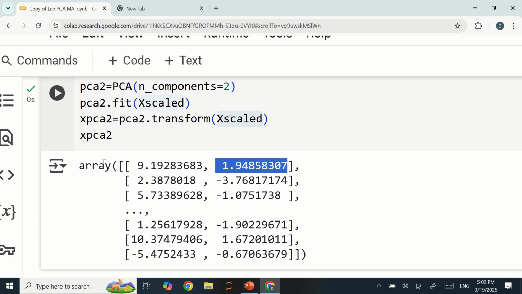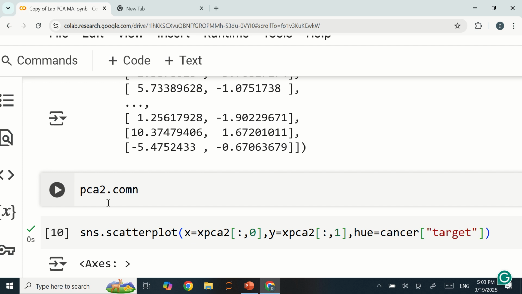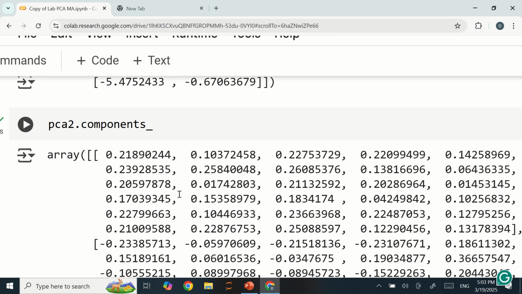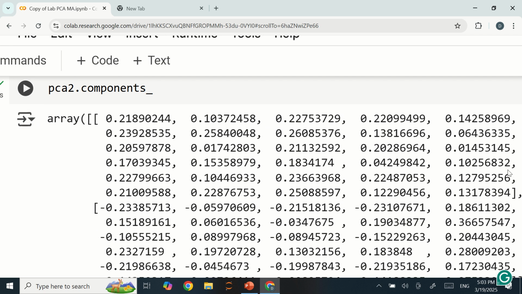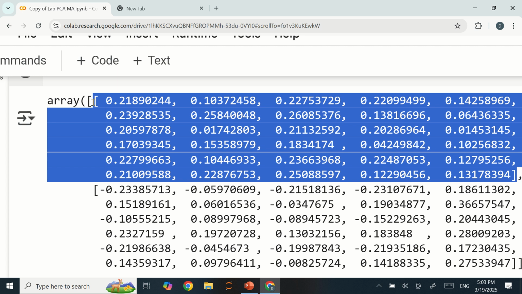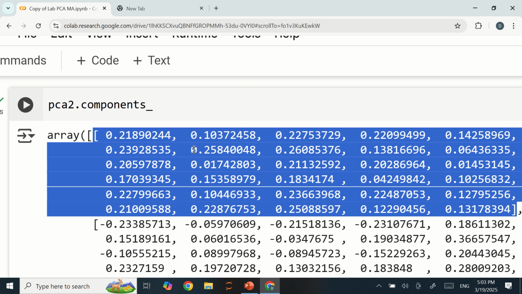So for the model PCA2, we can see the components. For each, we have a list here. This is for the first component. So this is the contribution, the 0.2189 is the contribution of the first variable to that component. The contribution of the second variable is going to be 0.10, 0.22 of the third variable. And we have 30 variables, right?